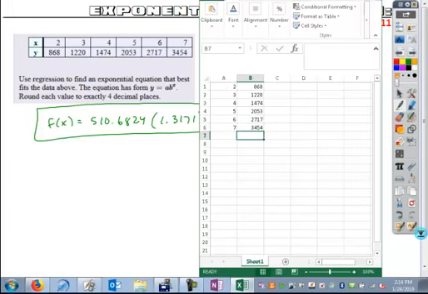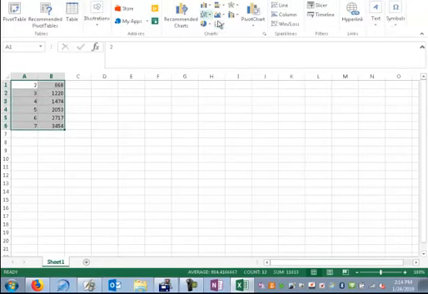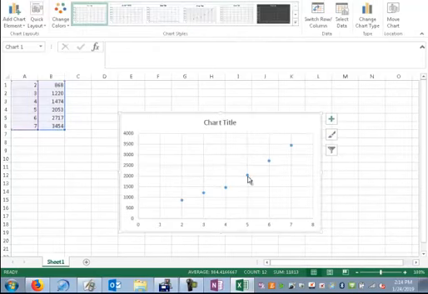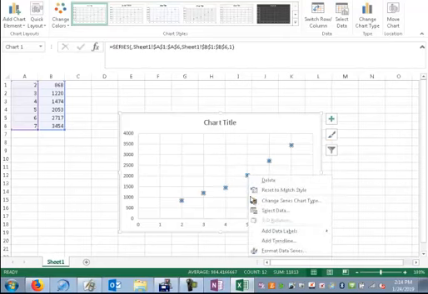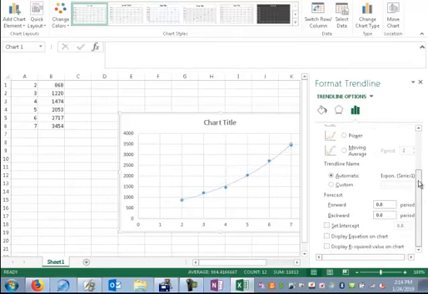Once you have all of your values entered, highlight your cells. Then go to Insert, choose the Scatter Plot option and plot your points. If you right-click on one of the points, it allows you to add a trend line. When you add that trend line, you need to change it to exponential form. Then scroll down and make sure you can see the equation, so display the equation on the chart, and here we see our answer.